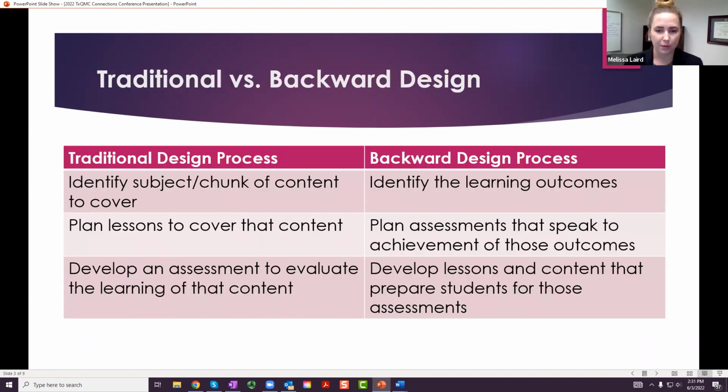So when we first meet with faculty that we're working with, I usually like to talk to them about how they went about developing the course, if it's a course they developed themselves. What I've found a lot is that they use a more traditional design process, which is identifying a subject or topic and a chunk of content that they need to cover, spreading those out throughout the semester, then planning lessons to cover that content, and then ultimately creating tests or other assessments that evaluate the lesson content that they covered.